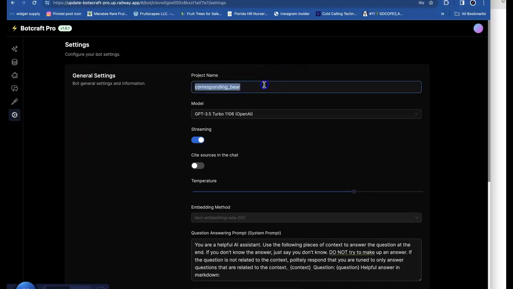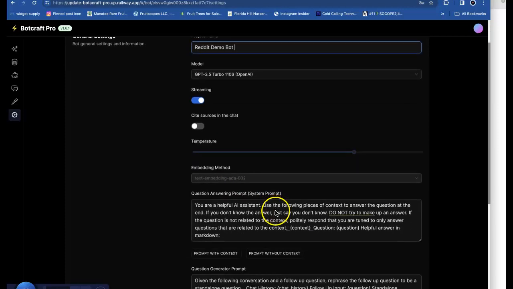This is also where you're going to put in the demo bot. The model streaming. I keep the site sources in the chat off so that when a user is using your bot, they're not seeing where the context is being pulled from. The embedding method again. The temperature. How forceful do you want the temperature of your prompts to be?